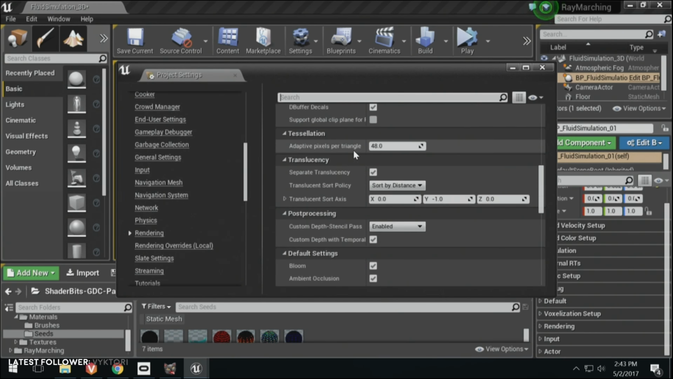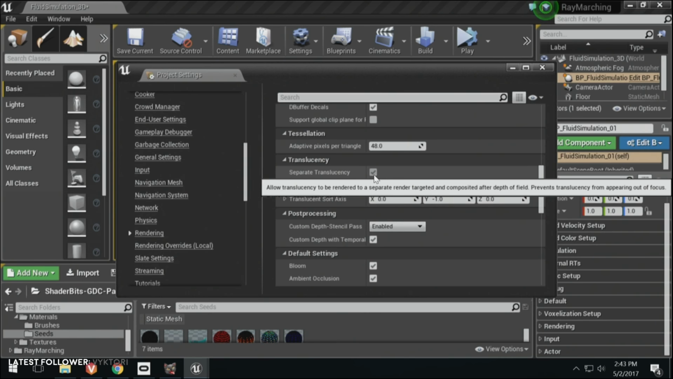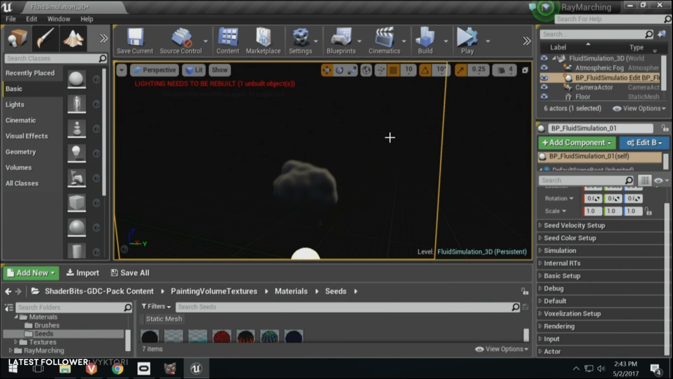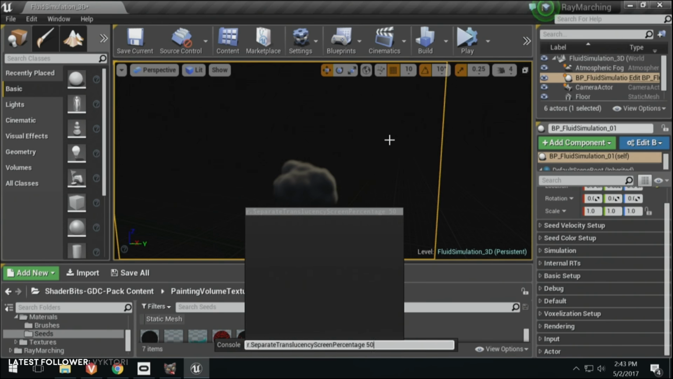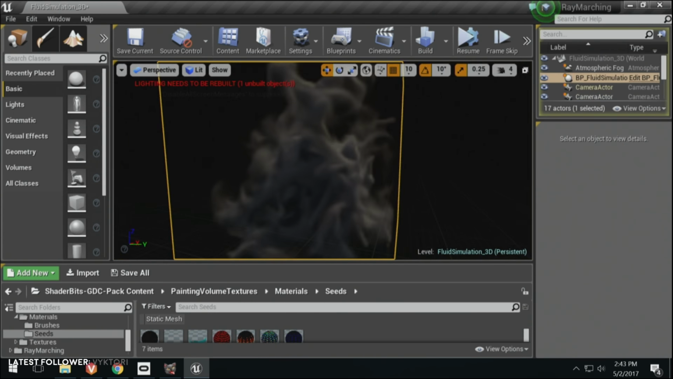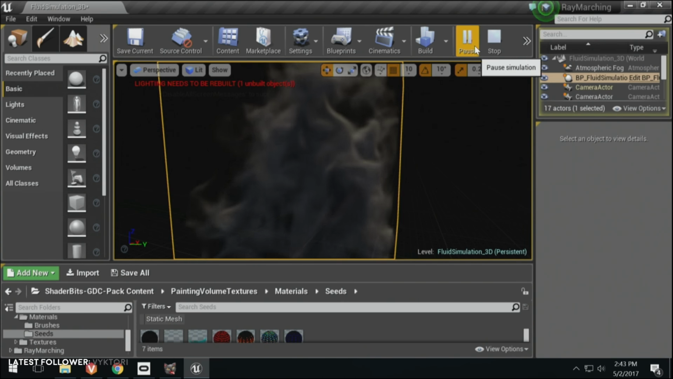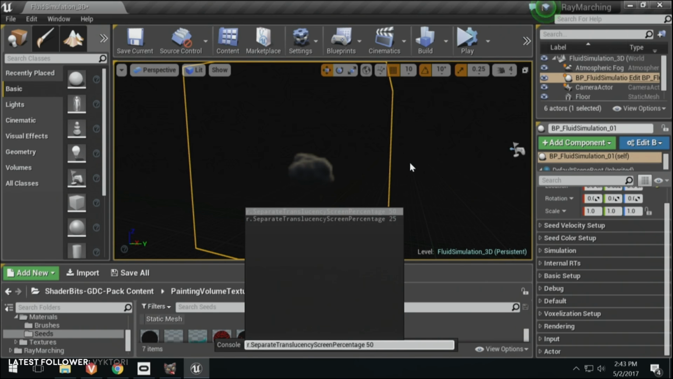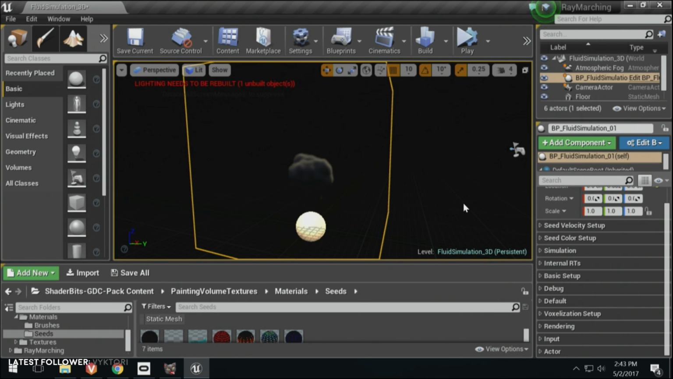Where is it? Translucency. So this box here, separate translucency, should be on by default, but it will enable that to work. You don't want to go too low, like 25, because then it'll start to look pretty pixelated. You probably can't tell on YouTube, but you can go as low as 25 without getting horrible artifacts. But I usually do 50, and that's a good halfway point.